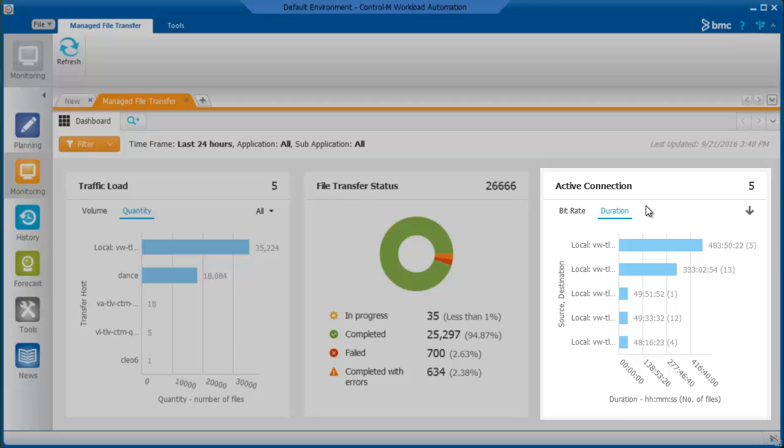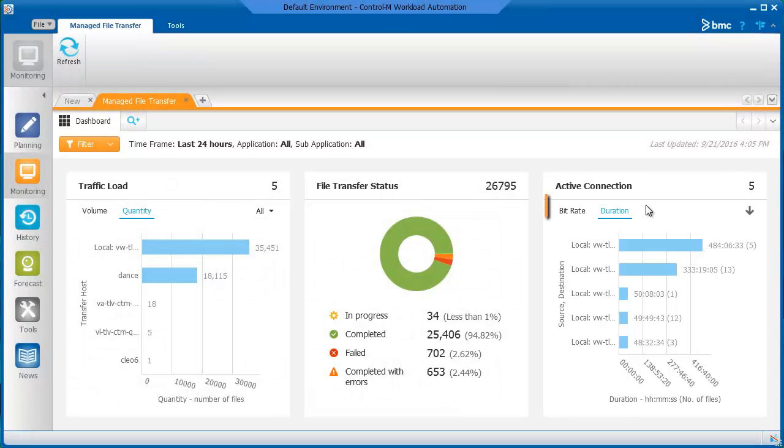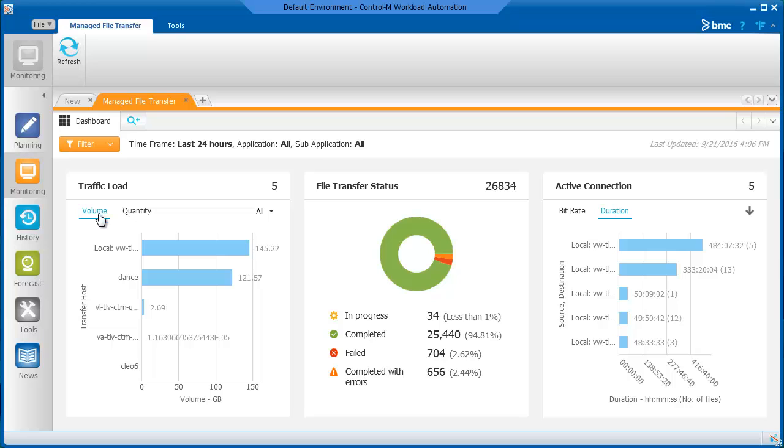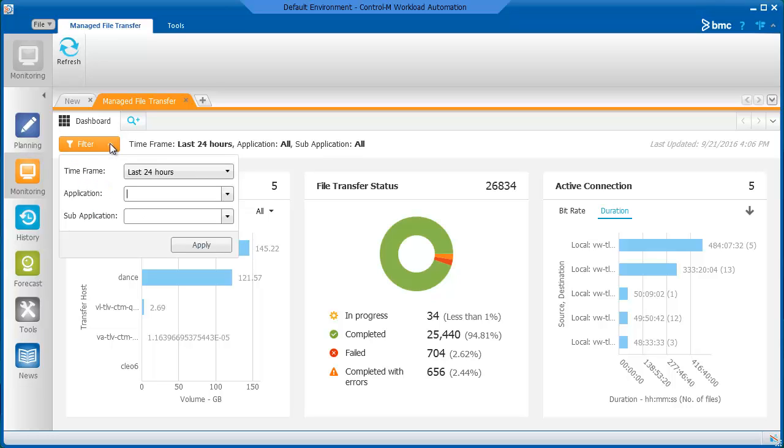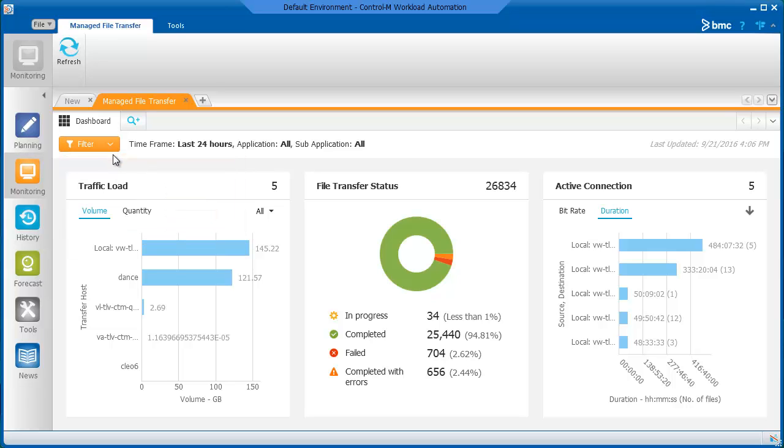Sometimes a long file transfer duration time can indicate a problem with a connection. Both the bit rate for the active connections and the volume in the traffic load area are configurable values. For example, you can change the volume to be displayed in gigabytes instead of megabytes. You can filter the operations dashboard view by selecting the time frame, application, and sub-application. Your selections are shown next to the filter button.